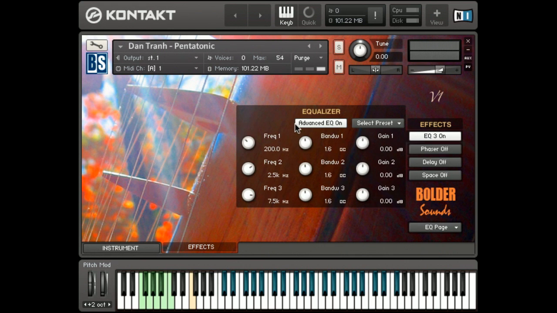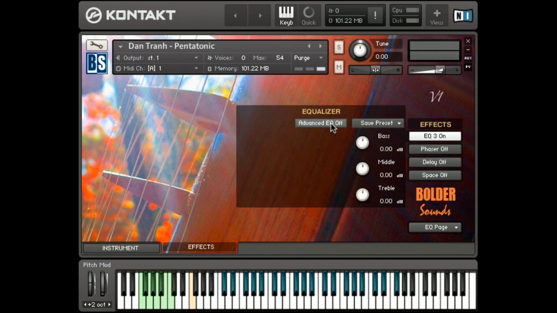EQ is very nice in that we have advanced options with multi-band parameters, or if you want to just keep things really simple, just click on that. It says advanced EQ off. We have bass, mid, and treble control. You can very quickly tweak something that way.